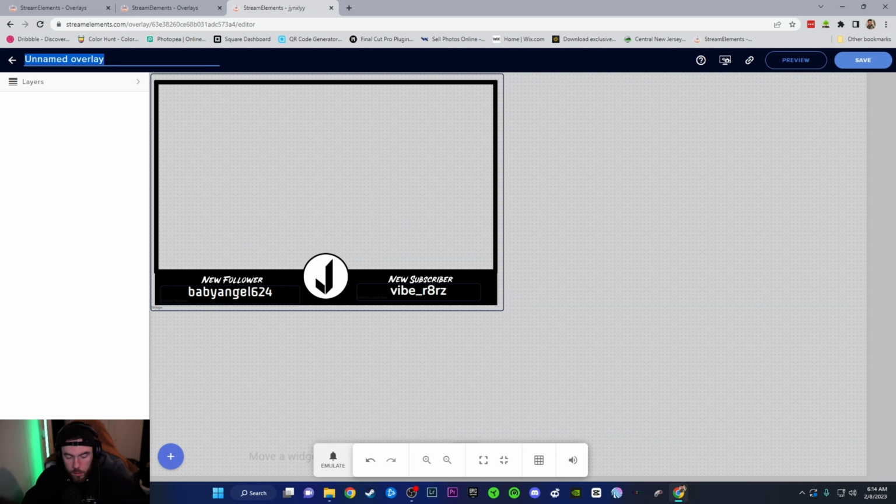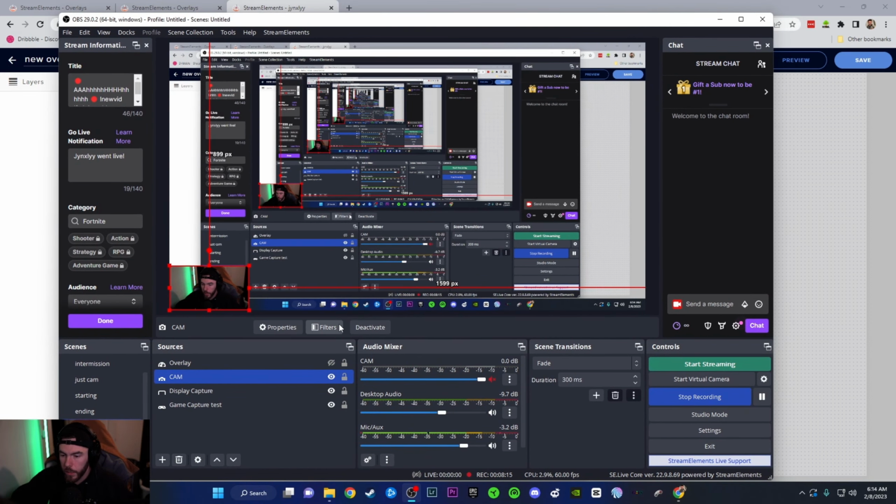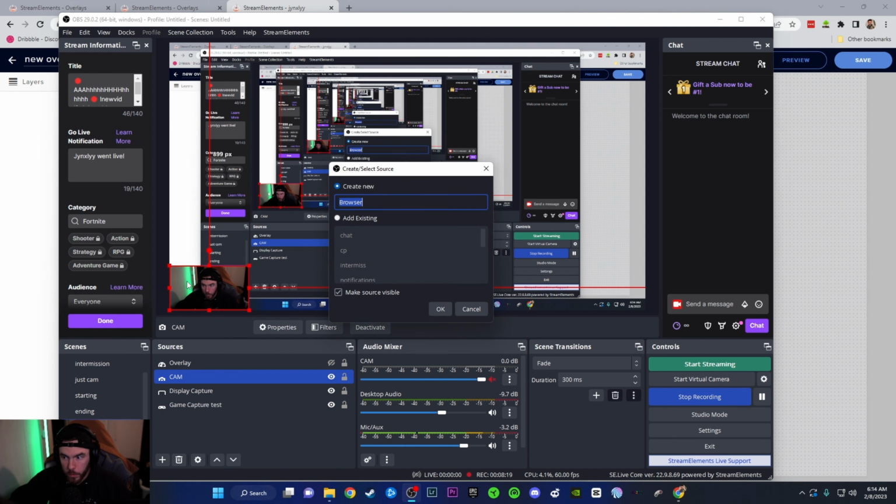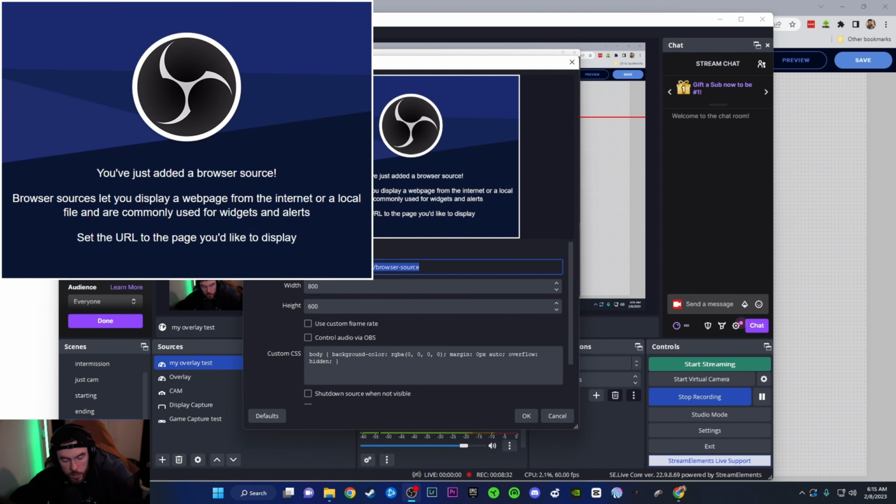We're going to do new overlay test because this is a test for me. Make sure to save it, copy the URL. We're going to go back over to OBS and make a new browser source and name it my overlay test. Same thing. Control V or Command V if you're on Mac. Make sure this is 1920 by 1080.